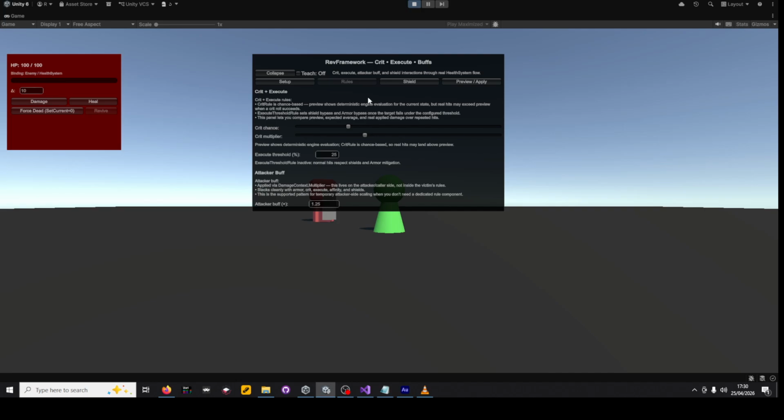Below that, we have the attacker buff. This is not a victim side rule component. It's applied through the DamageContext.Multiplier. That makes it useful for temporary attacker side scaling, like a power buff, weapon modifier, or ability bonus. The important part is that it stacks cleanly with the rest of the pipeline. It can combine with armor, crits, execute rules, and shields without needing to hardwire that logic into the health system.